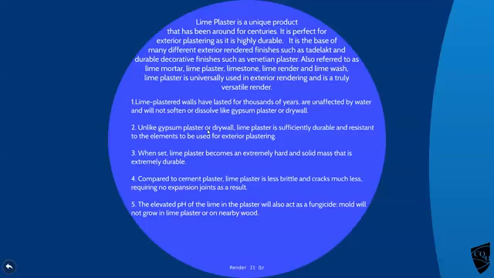Five items there to take. Lime plastered walls, around for thousands of years. Unlike gypsum or drywall, lime plaster is durable and resistant to the elements. Remembering this would have to be the harder plaster, not the soft one. When it's set, it becomes extremely hard and solid, so it gets extremely durable, but it takes a long time to do it. Compared to cement plaster, it's less brittle, it doesn't crack as much. And the elevated pH of lime means it's a bit resistant to fungus and mould that can occur. So it's got a little bit of a preservative element to it.